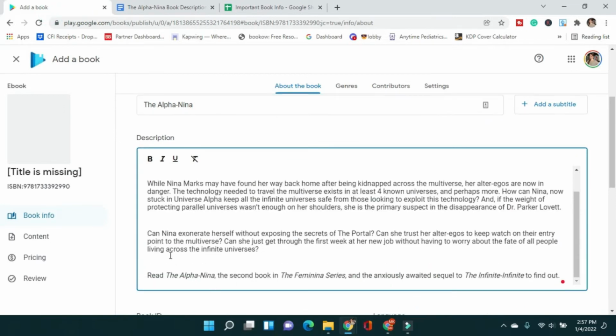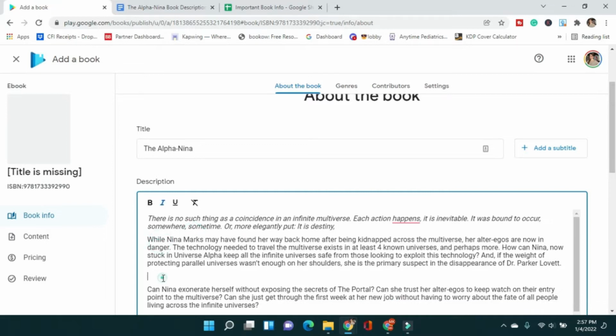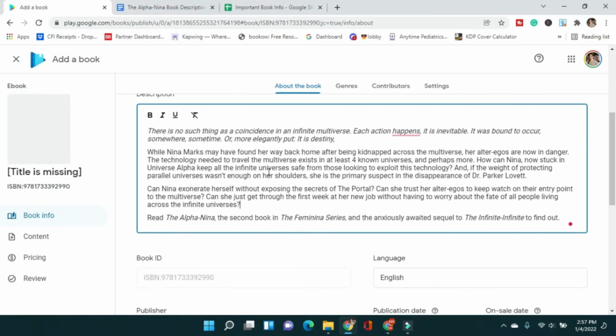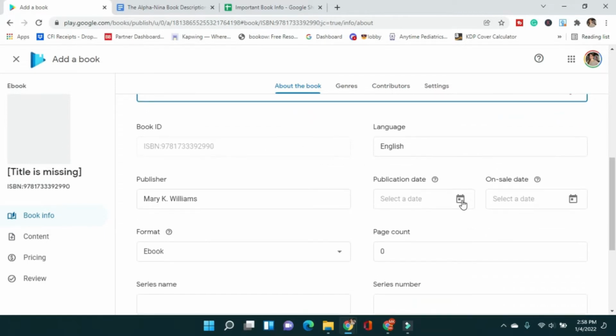Okay, so again, I was able to just copy and paste the description that I've already created elsewhere, which is very nice. And all of my formatting with the italics has come over, which again makes my life that much easier. I don't have to go back in and meticulously add those. I do like that. ISBN is already loaded from the past page. The language is English.